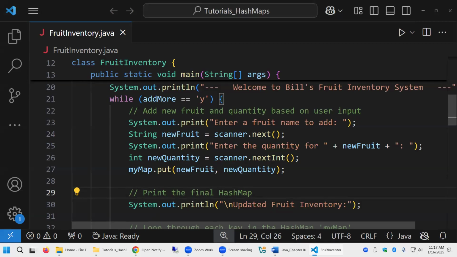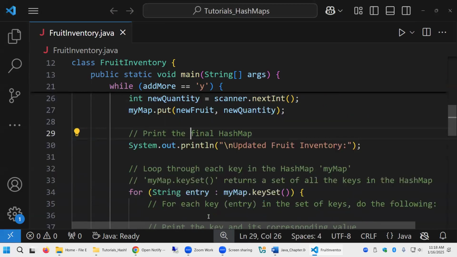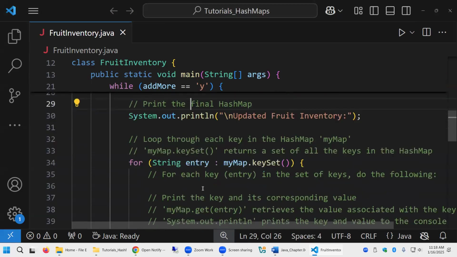So now we have a my map, and I can keep adding as many things as I want. And now this is interesting. I'm looping through it as I'm adding things in to show what's in there. In a GUI interface, it would just show on a list. So what the heck is going on here? What kind of a loop is this?